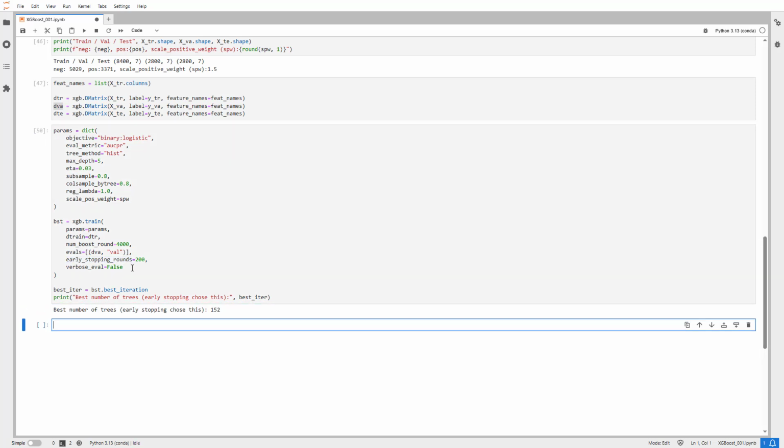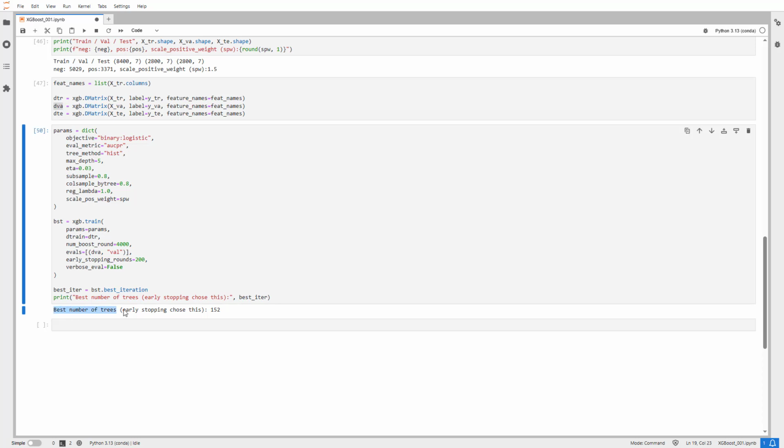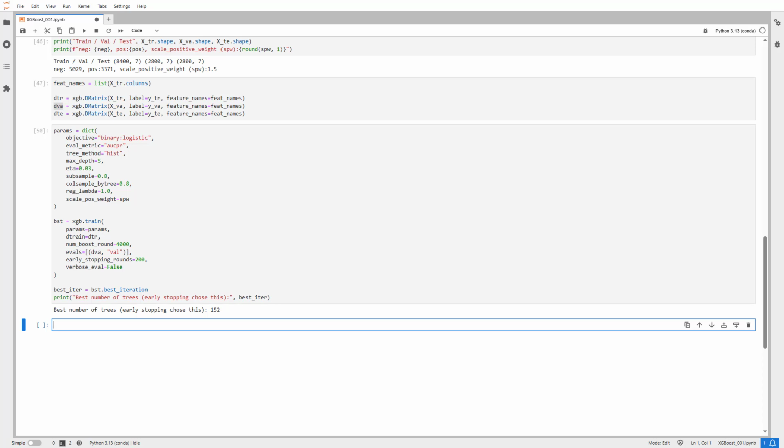Let's press Shift and Enter and wait. So best number of trees, early stopping chose this 152, which is actually great. And what just happened was XGBoost built many small decision trees. Each new tree fixes some mistakes made before, but yeah, we are quite okay with 152 trees. If you had to do it manually, you would have probably, I don't know, needed a year, just guessing. But it's good that we're not doing stuff manually anymore.